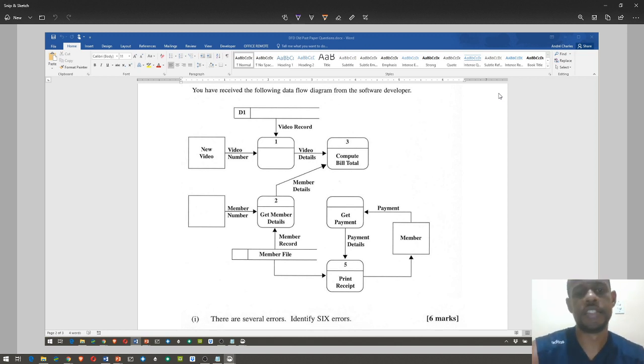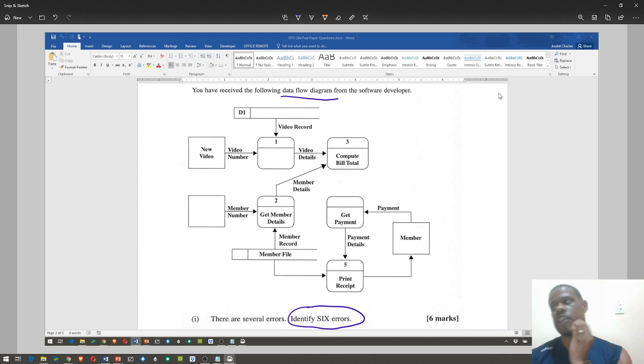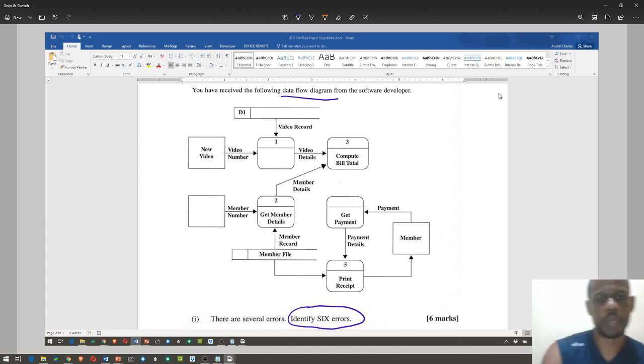So it's saying that this data flow diagram has six errors. You've received the following data flow diagram from a software developer. Identify the six errors. So this is a standard IT question. They'll be like, okay, what is missing from this data flow diagram? Obviously, we're seeing things like new video, member details, payments, receipts.